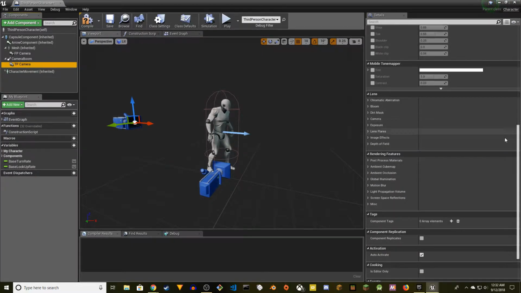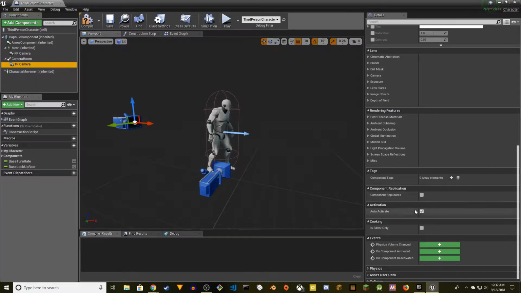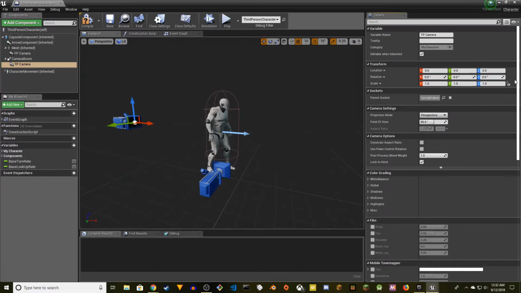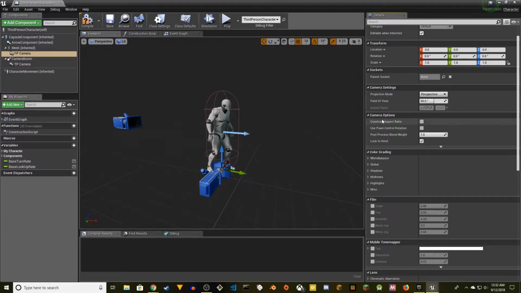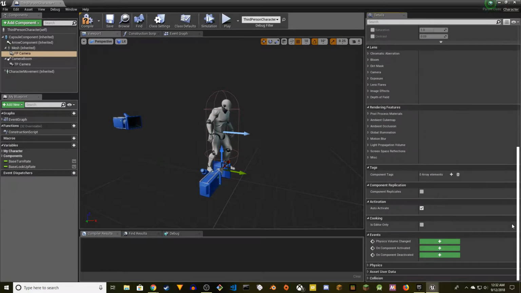We want the third person camera to be the default. When you start the game, we want the third person to be default. Make sure the third person auto activate should be checked by default. You don't have to worry about that. But for the first person camera, we want to do two things. We want to make sure under the details window, under camera options, use pawn control rotation should be checked. Also, auto activate should be disabled, unchecked.